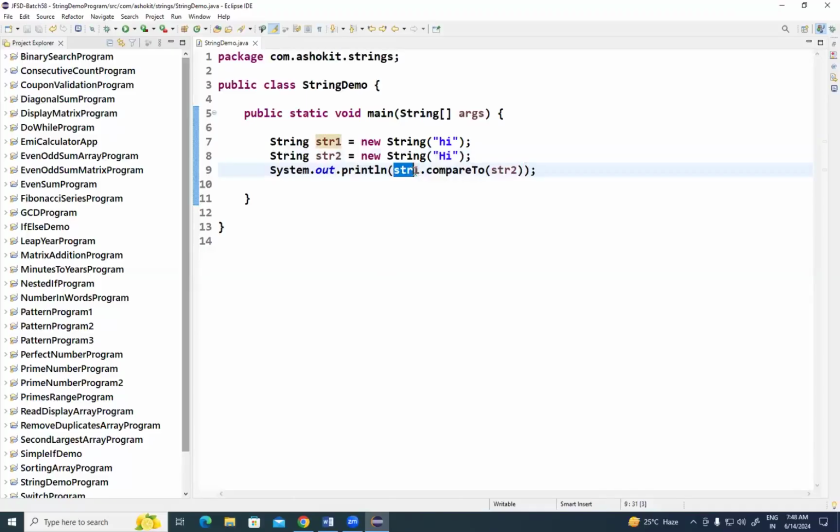If str1 follows str2, the result will be a positive integer, like 32. If str1 precedes str2, the result is a negative integer. But do you know how that integer is calculated? Based on ASCII value. Am I clear with this?